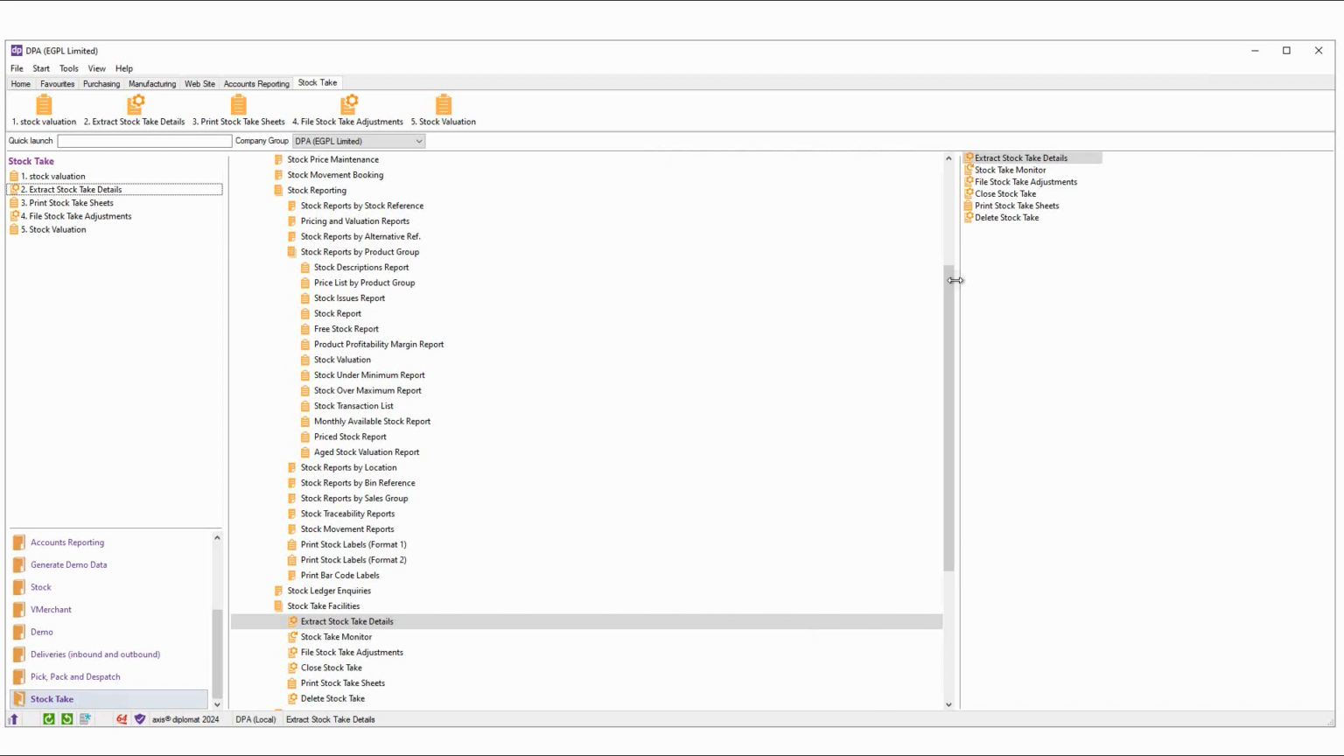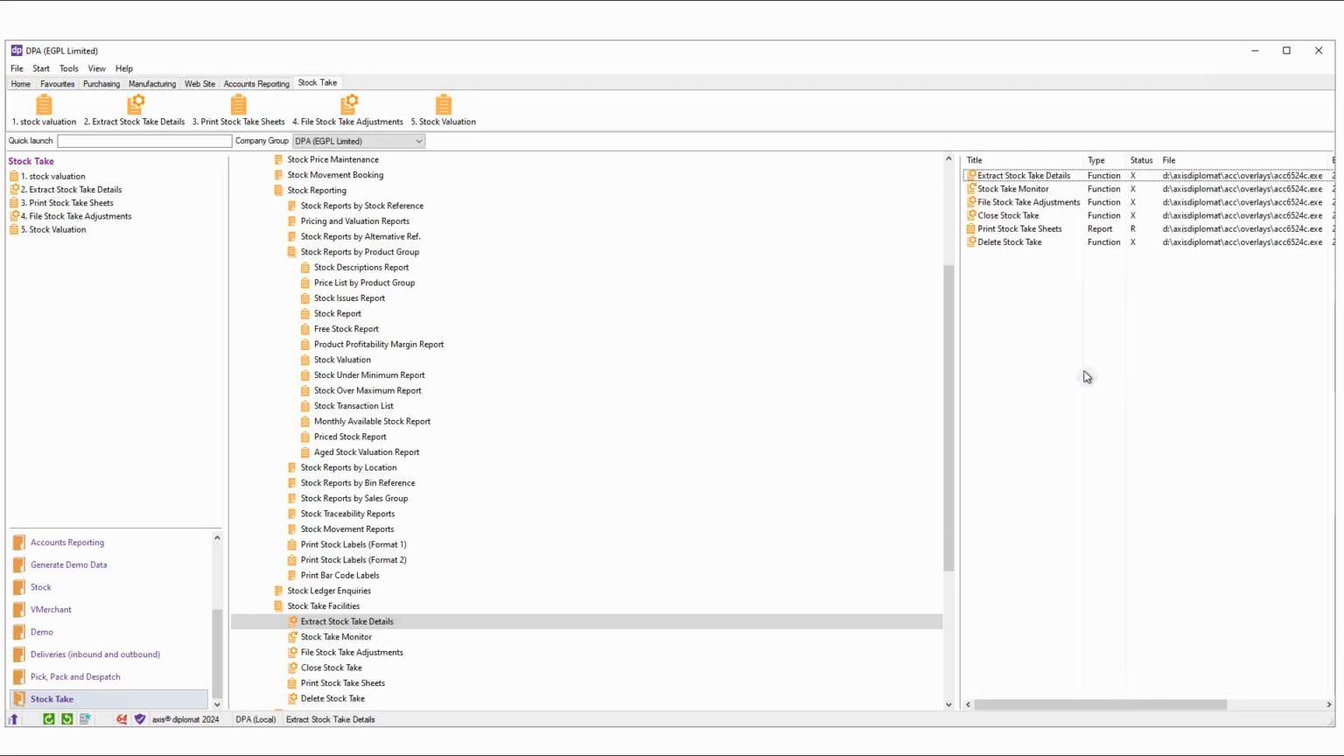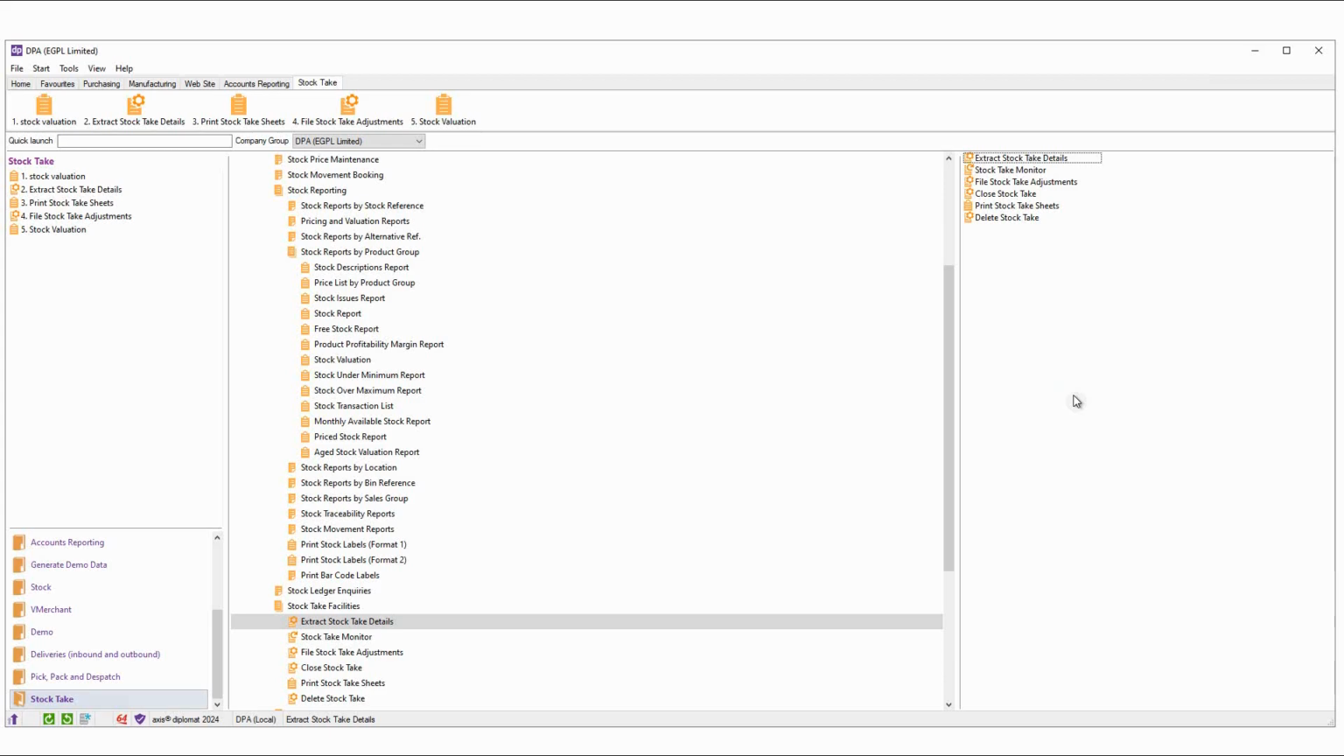The list view itself can also be changed. A right-click on an empty area lets you switch between large icons, small icons, list view or detailed view. Access Diplomat remembers these settings the next time you log in.